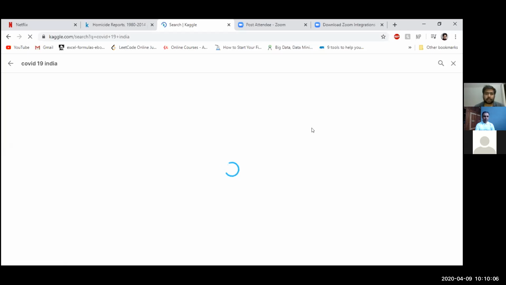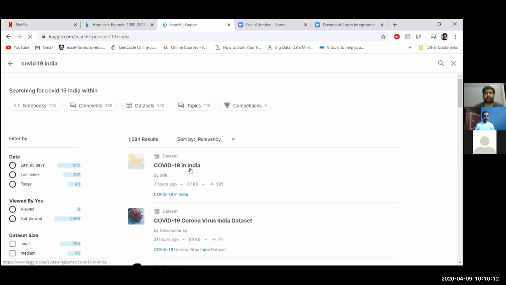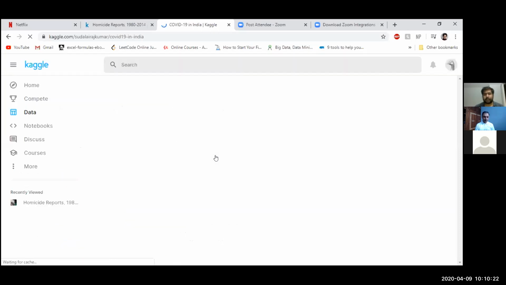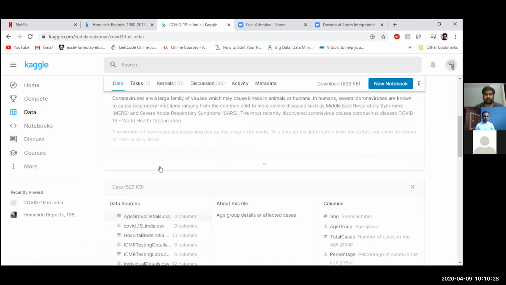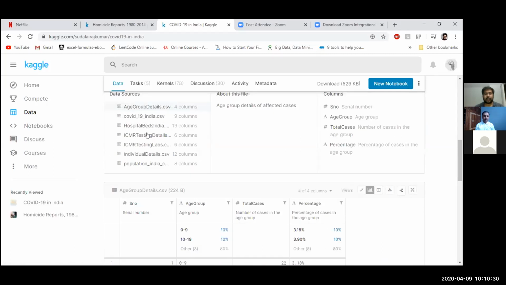The internet is a little slow, so it may take 2 to 3 seconds to load. Here you can see the COVID-19 in India data set, uploaded just 7 hours ago, which is 67 KB. When you click on this data set, you get more insight and can view the number of columns the data contains, the license and so on. This is the data source from where we collected the data about age group details of affected cases, with columns like serial number, age group, and total cases or percentage, on the basis of which the various visualization plots and decision making come into play.